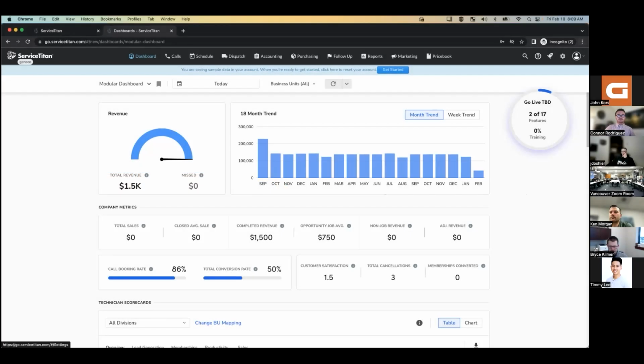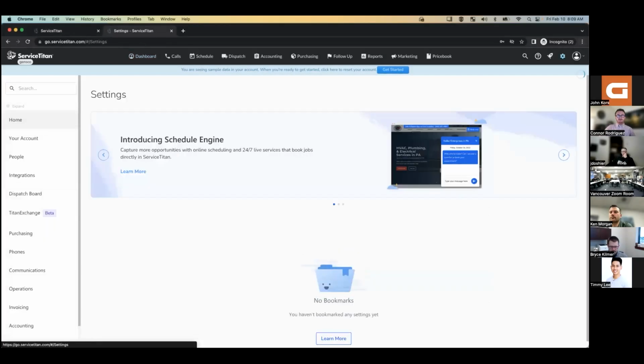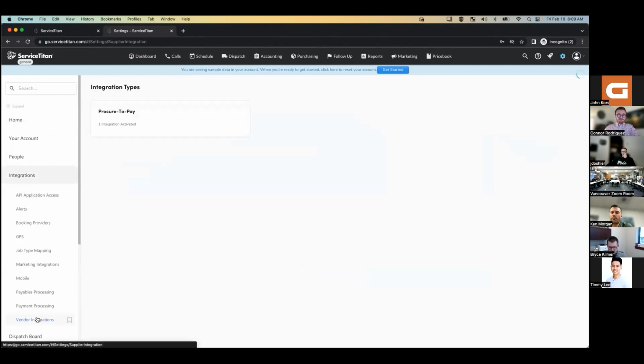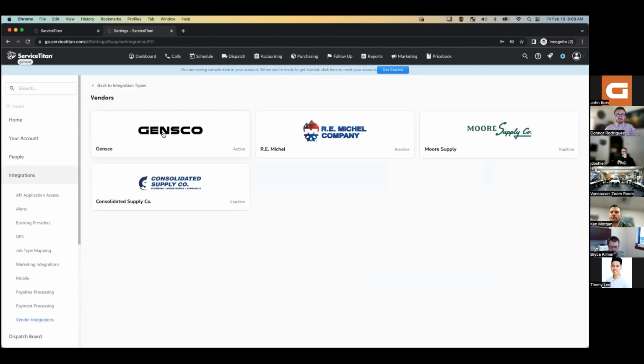Go ahead and click into the gear icon. That's going to drop us into the settings. On the left-hand side, we'll navigate on over to the integrations, and then we'll head down here and click into vendor integrations. So from here, you'll simply click into the procure to pay section. We'll go into Gensco.